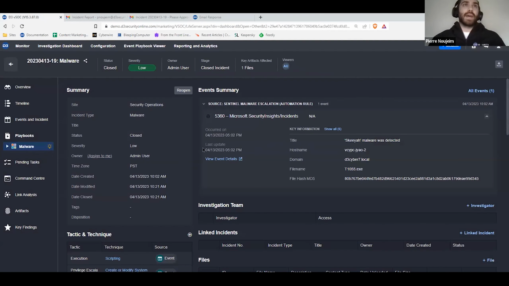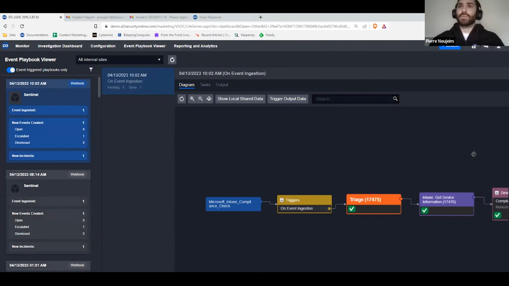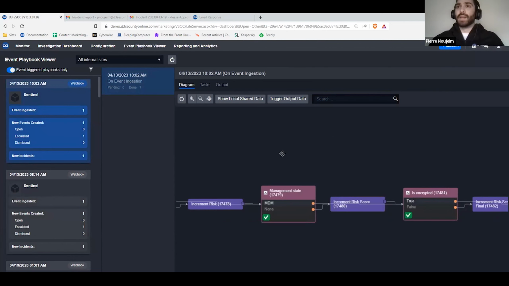So this is an end-to-end summary of how, when an alert comes into D3, first it's prioritized with the event playbook. Here we use Intune to check the management state, the compliance state, and whether or not the device is encrypted. Then at the incident level, we use that data again combined with other tools, open source intelligence and Microsoft Defender, to figure out what actions we want to take on each of the artifacts.